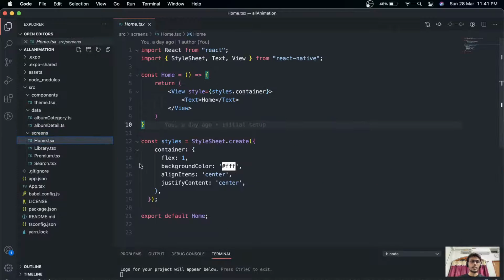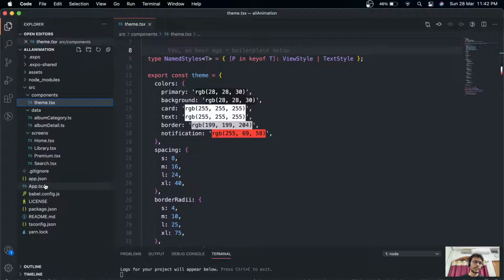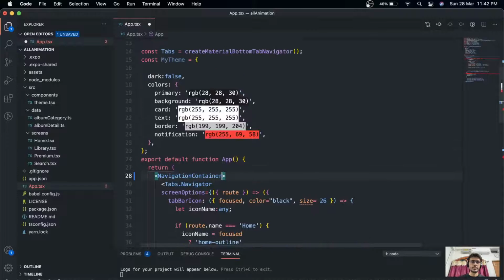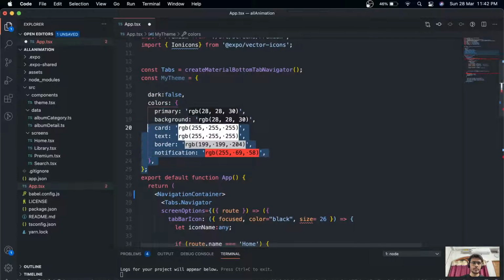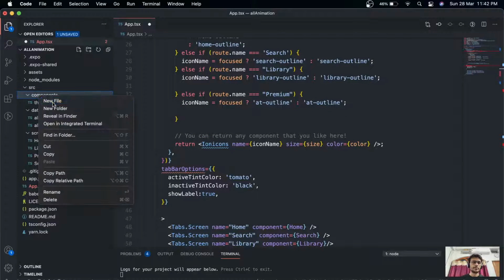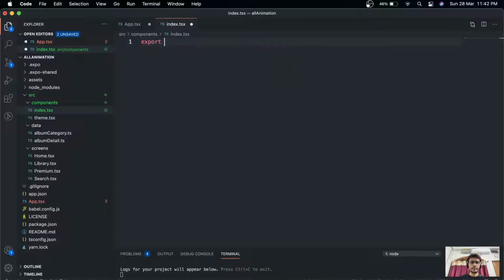Now inside the home screen, the first thing that we're going to need is to wrap this theme inside the Restyle provider, which we haven't done yet. So let's do this, and we're going to remove this theme since we are not going to use it in our app, and we don't need this default theme as well. For the components, I like to do an index.tsx, and we're going to export the theme from here.